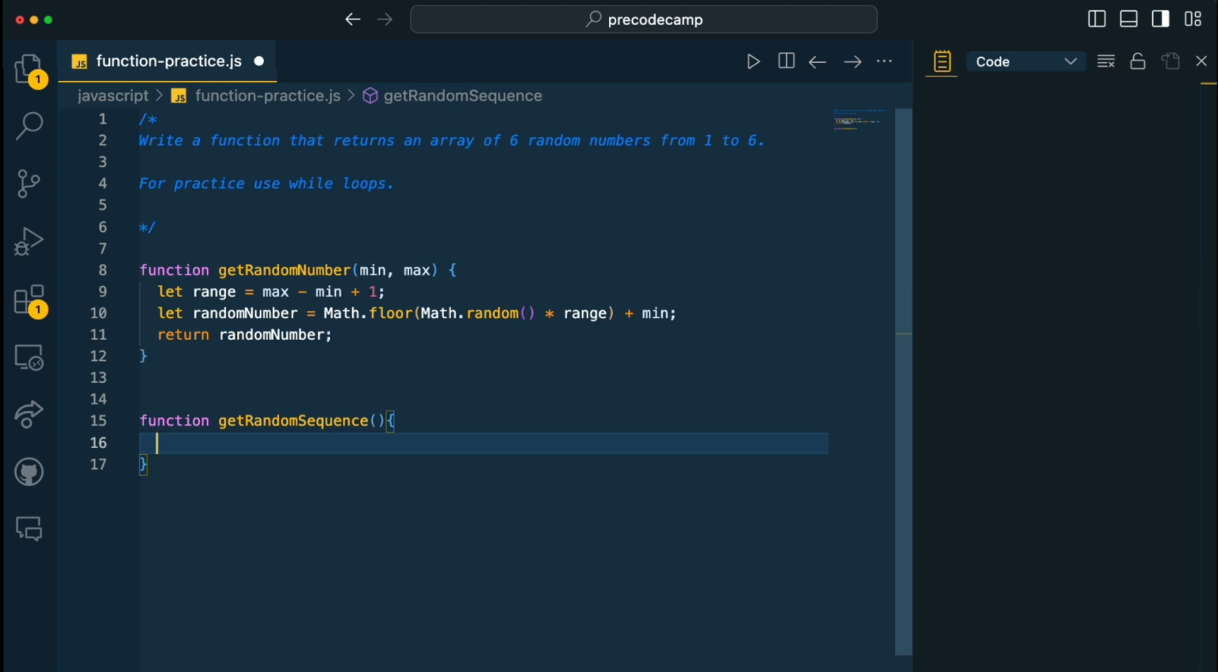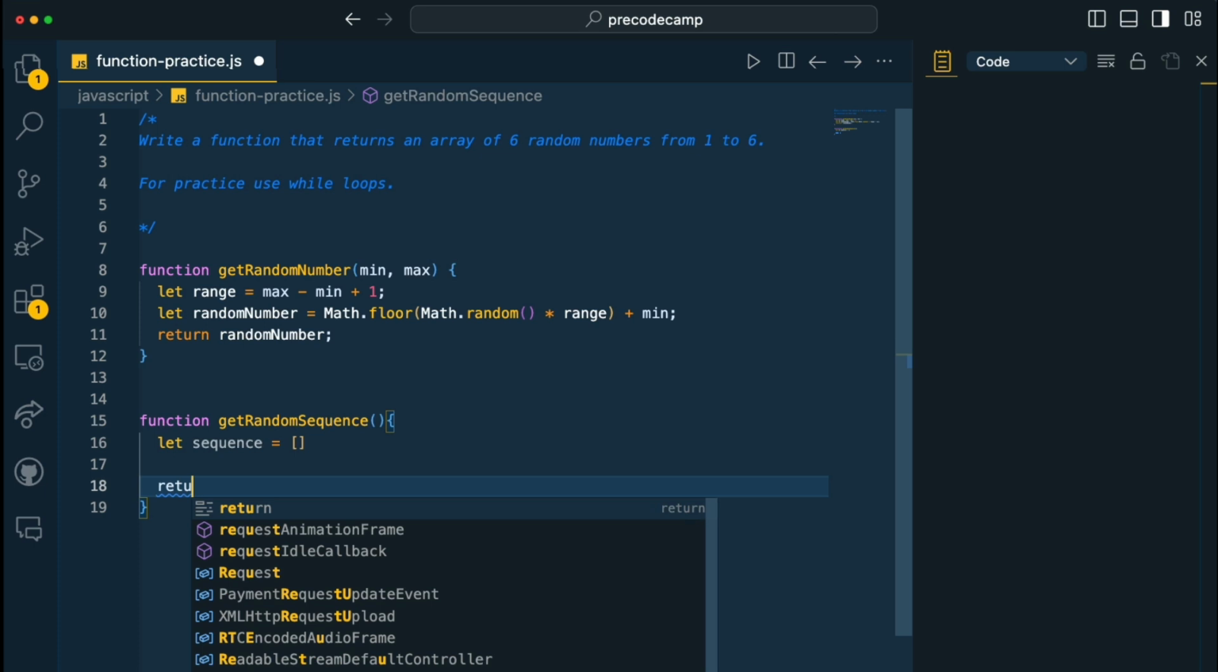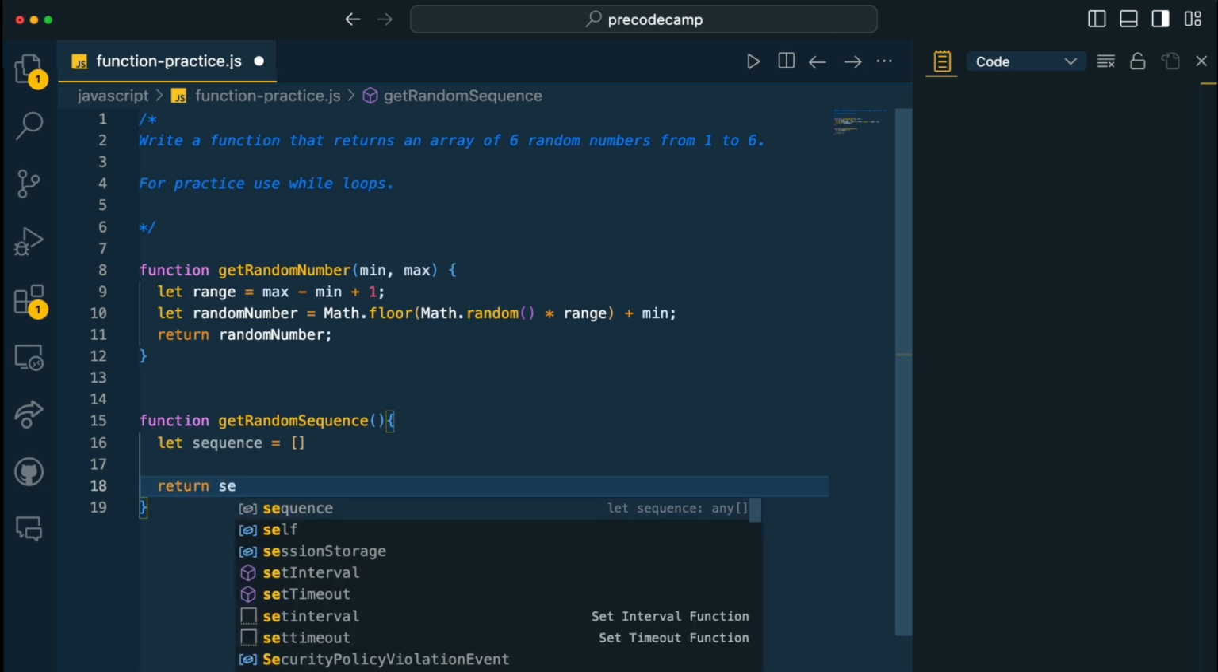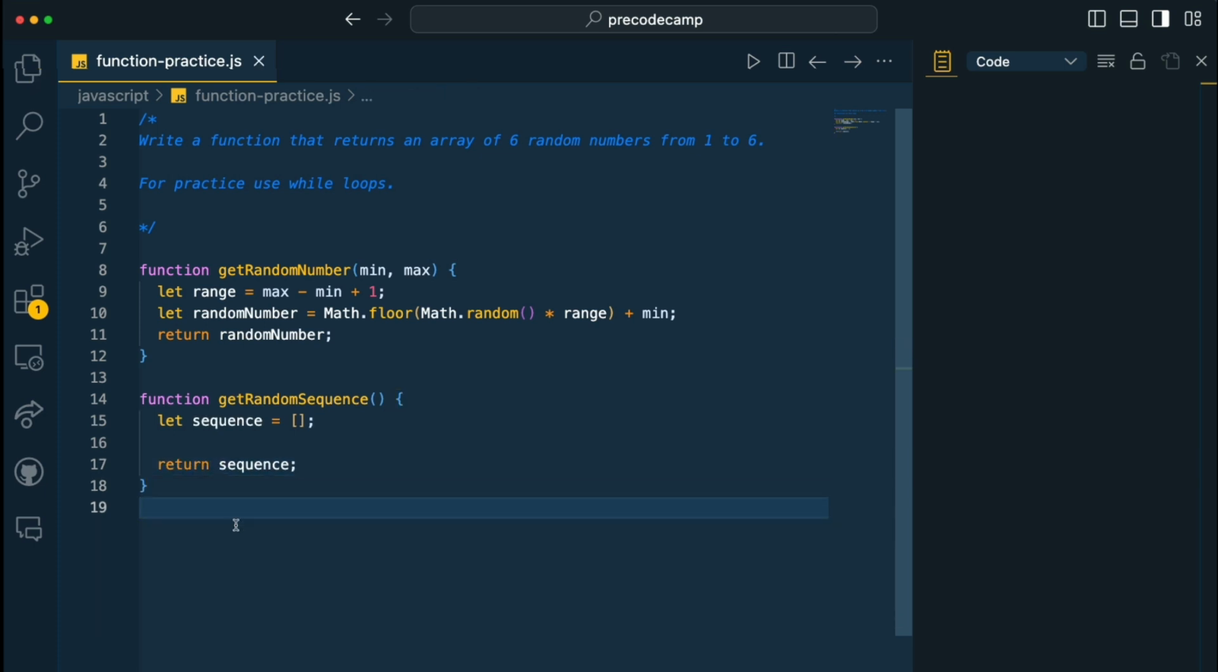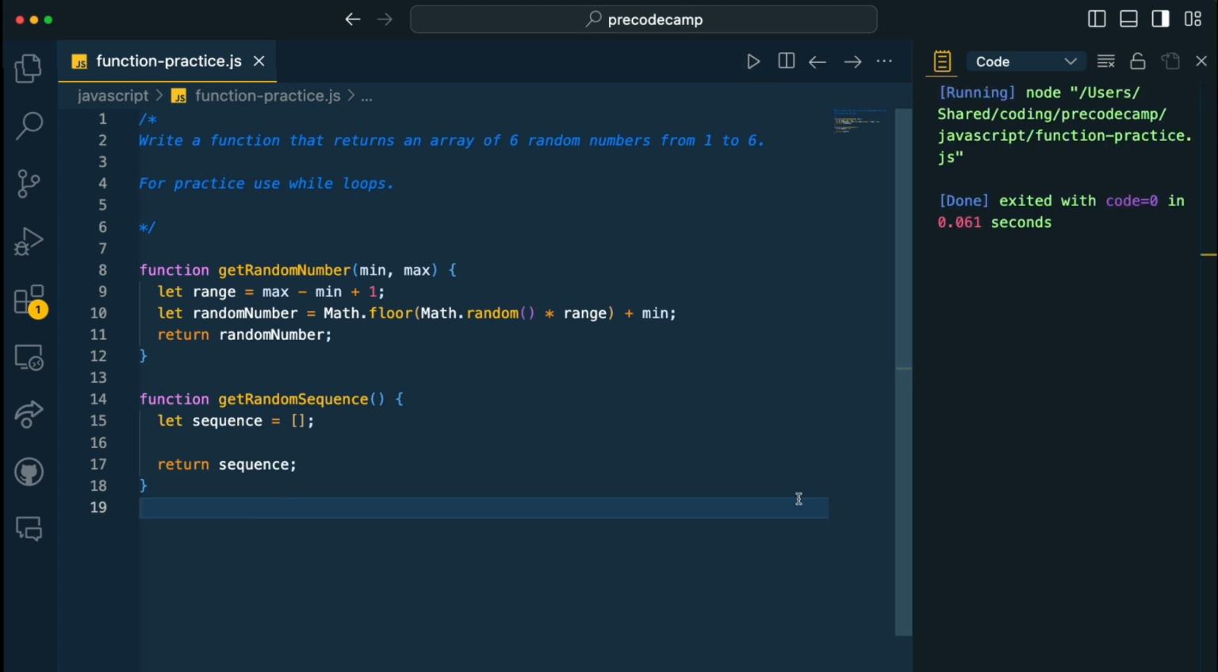I'm going to create a variable called sequence, and set that to an empty array, and then like our prompt says, we need to return the array. So we're going to return sequence. Now we're going to run this, and you'd think that we would want to see just an empty array, and we don't see anything.